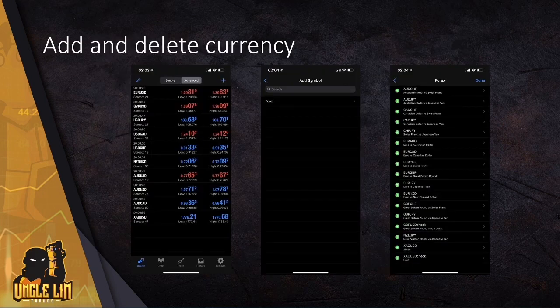Uncle wants to show how to add and delete currency. This is for iPhone users. This is how you add currencies. Uncle also received this kind of question in my PM, on my Facebook. Okay, this is your quotes interface. You can see here the button quotes. You can choose either simple or advanced. It doesn't matter.